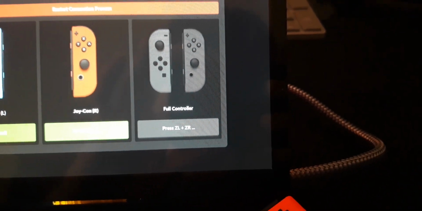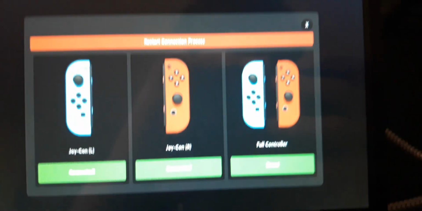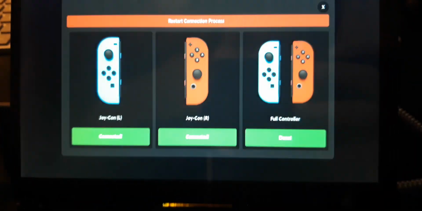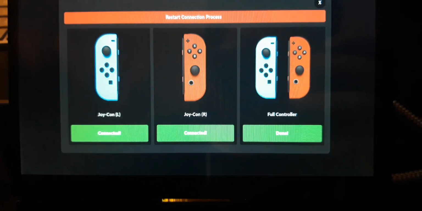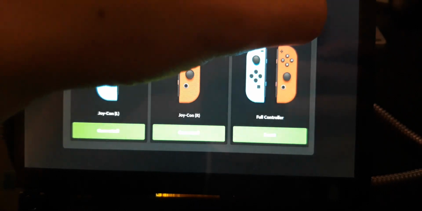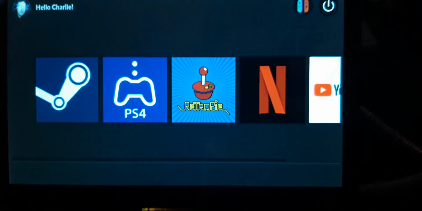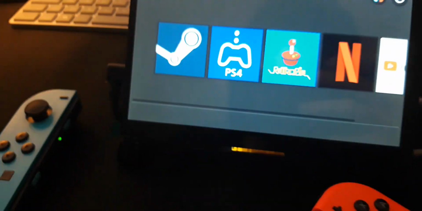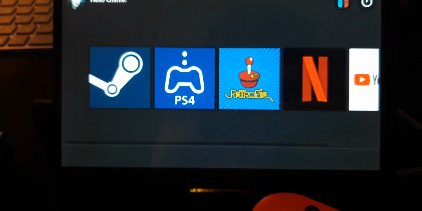So both of them are connected, and now it's looking for you to basically join them together, so you have to press ZL and ZR. So I'm just going to put my phone down quickly to do that. So I've just done that, and now it's done, it's turned green there. So now we're completely set up, so now we can press X. This is just to bypass going through the actual Bluetooth menu of the Raspberry Pi and stay in this touchscreen interface.